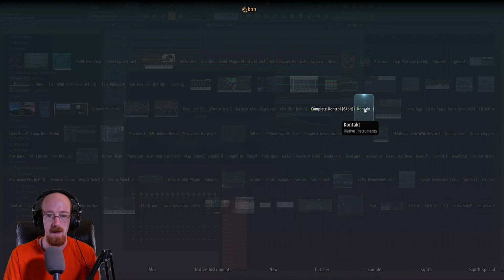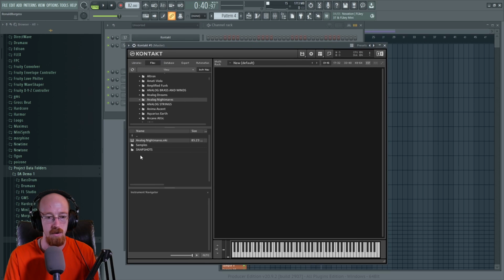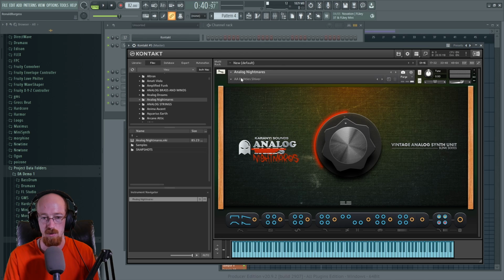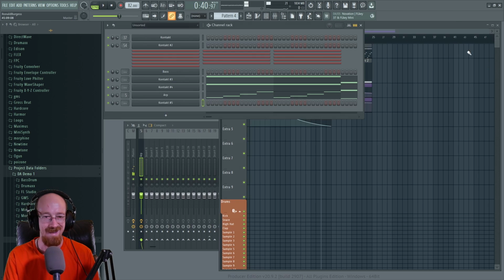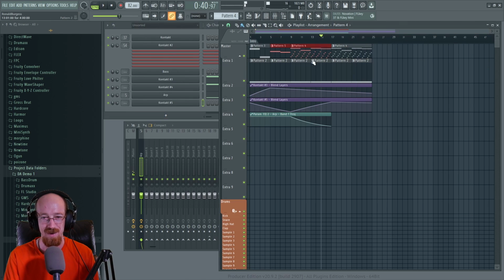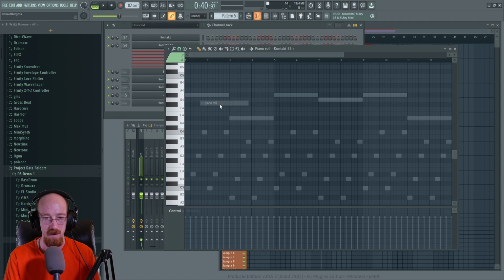So let's really quick add another contact. Let's grab another Analog Nightmares. And let's really quick just see here. Give me a good snapshot. I'm just going to click it a bunch of times. Yeah. Something like that, you know? Sort of greasy. So I'm just going to merge this into one big pattern.